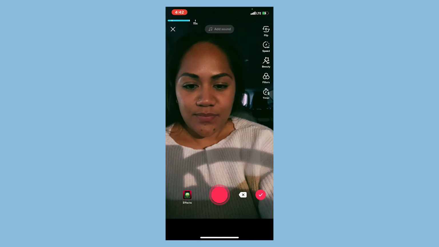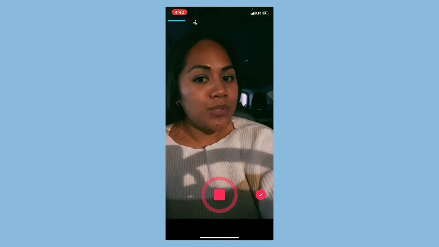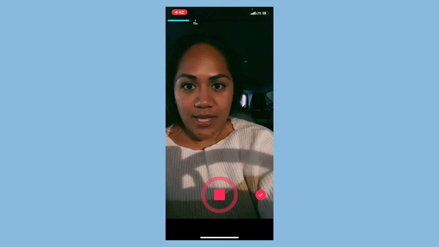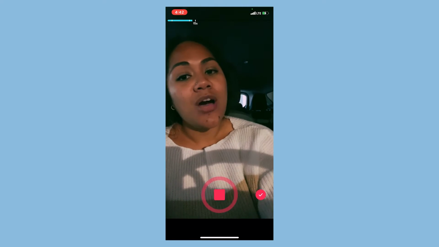The second thing is that when I'm recording, you'll notice that the blue line at the top of the screen progresses. This will tell you how much time you have used and how much time you have left. You'll know that you've run out of time when that blue line has reached the other end of your screen.